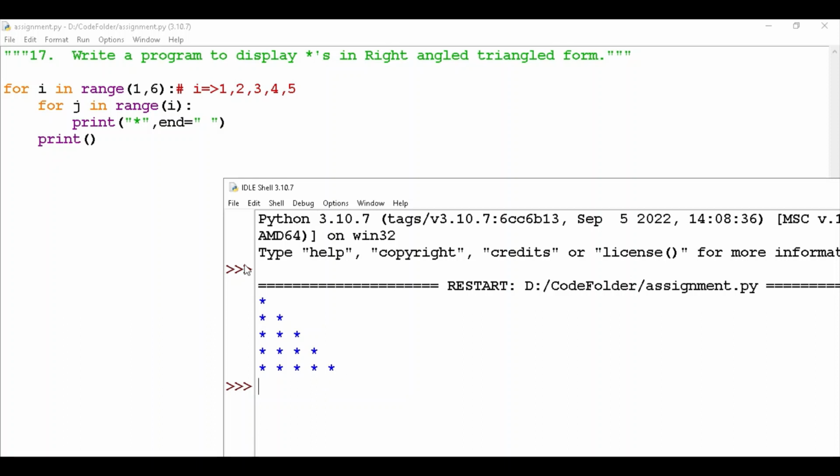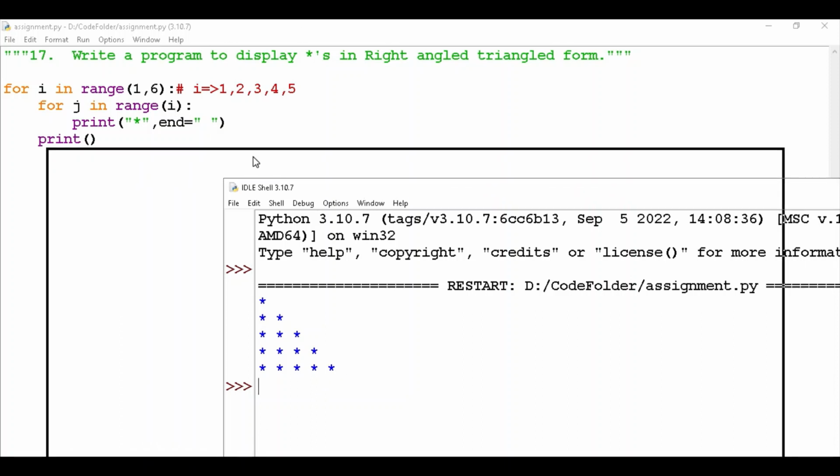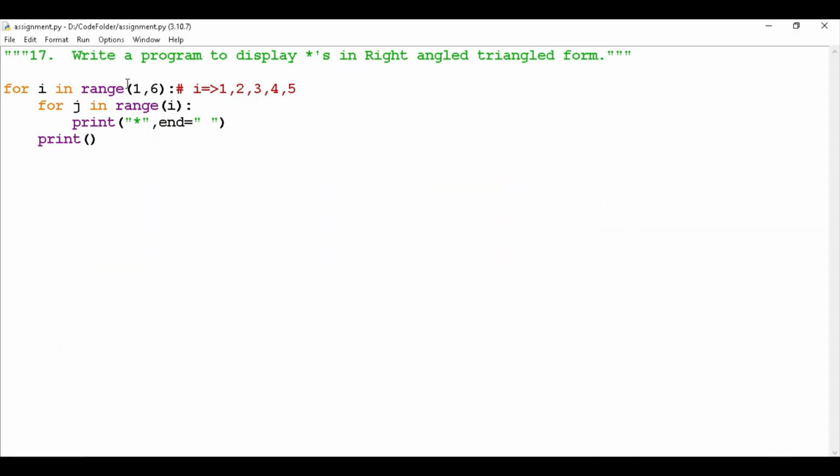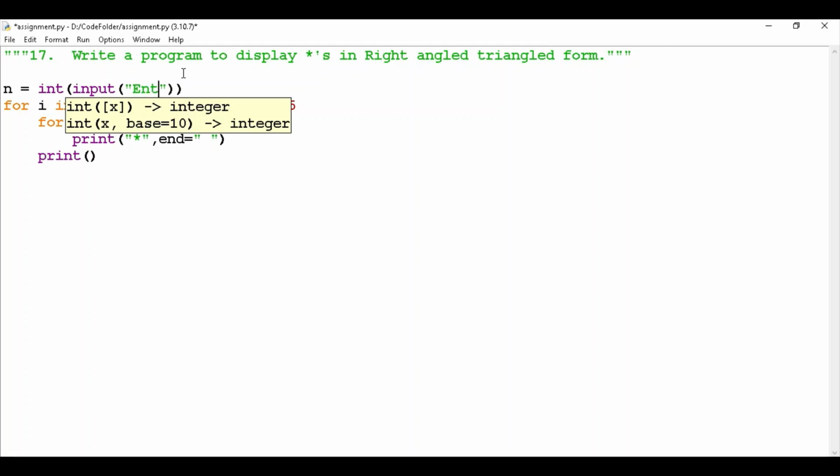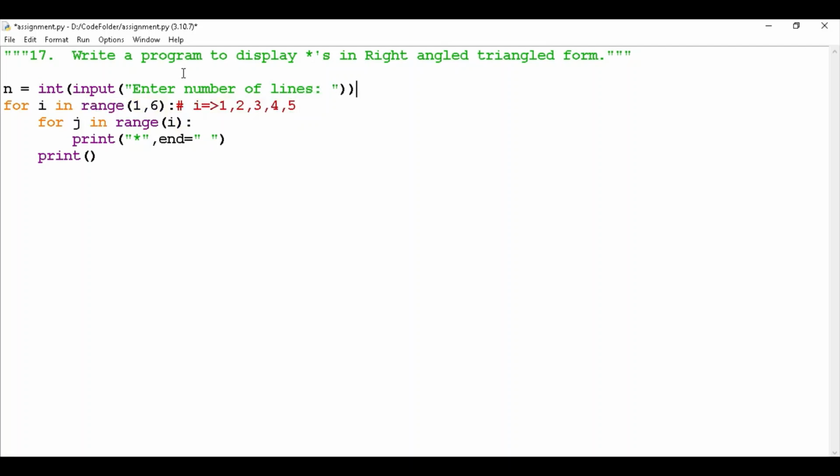In this way you can solve this problem. Now we will generalize this problem. We will take the n value from the user, int input, enter number of lines. The user will enter the number of lines, and we will go that many lines, from 1 to n.